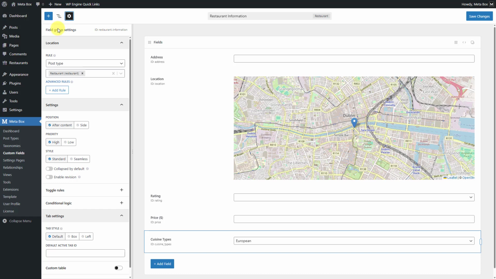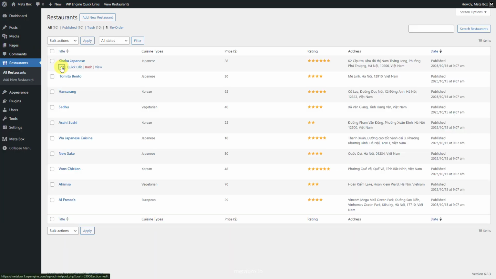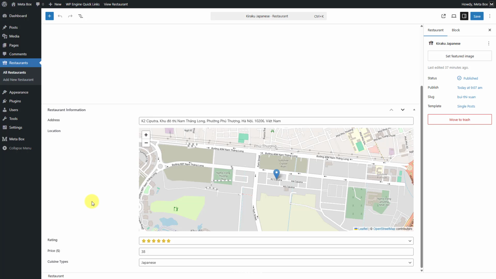After saving, go to the post editor. You will see the created custom fields here.